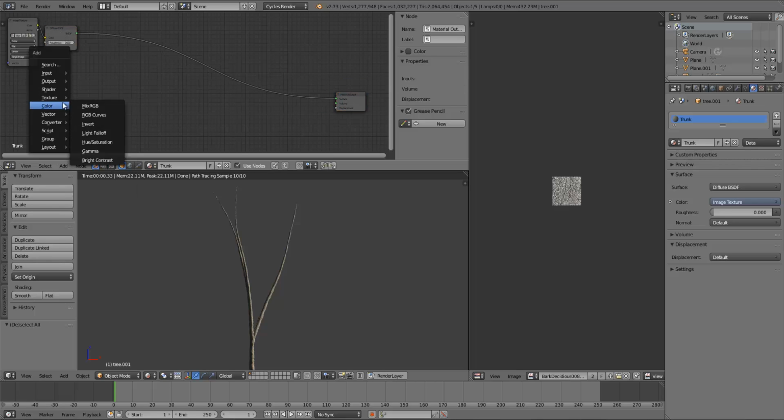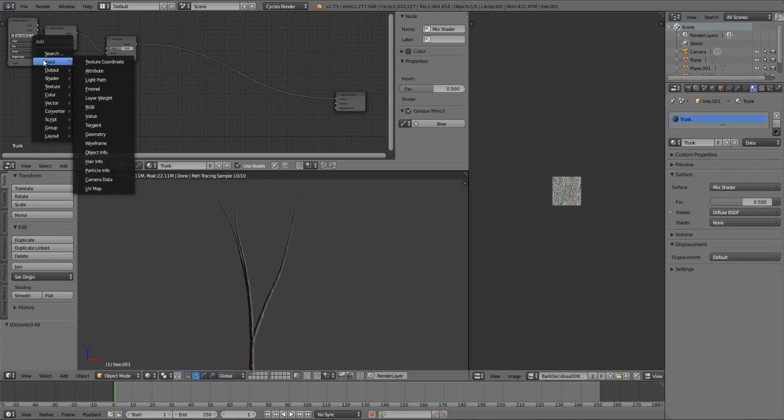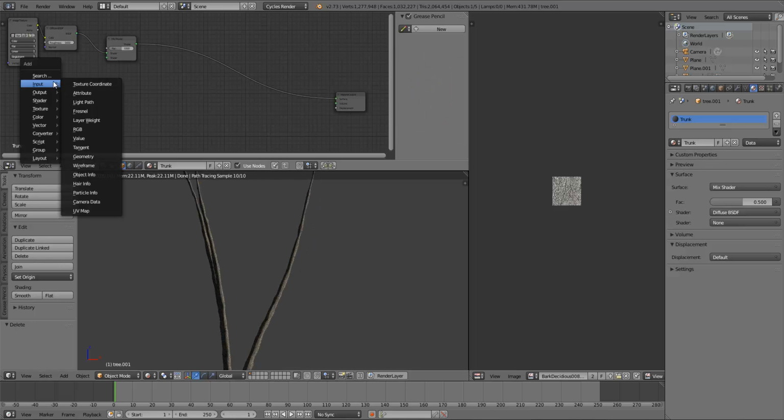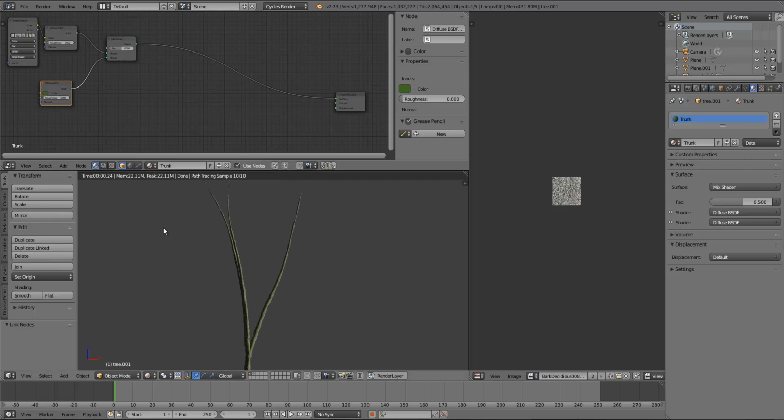So I might press Shift-A, add a mix shader, and I might mix this with maybe I'll just input an RGB value for this. And we'll go ahead and bring that up to green. I don't know if that's really doing anything. I think you have to plug a shader into the shader input, that's right. So I'm just going to add a diffuse shader instead and change the color of that. Just sort of a dark green, yellow kind of color. Something like that.